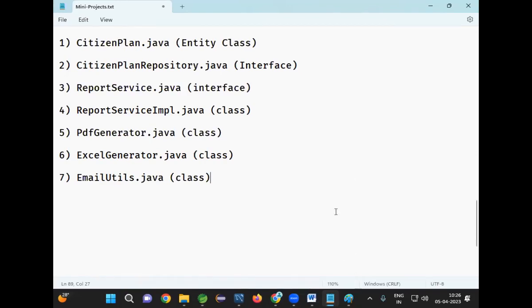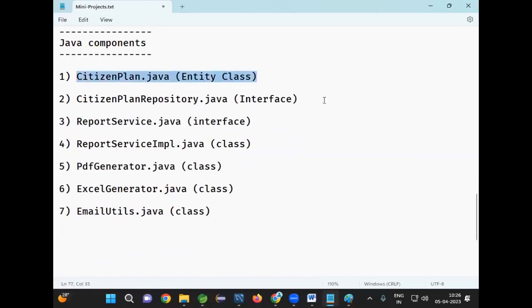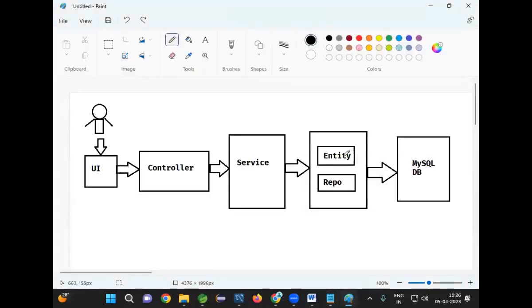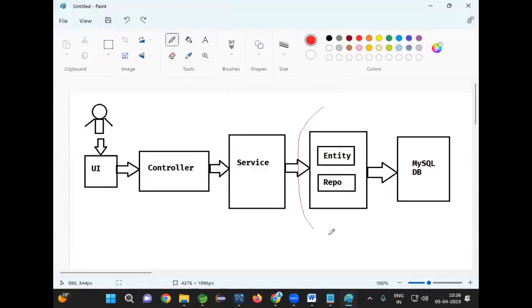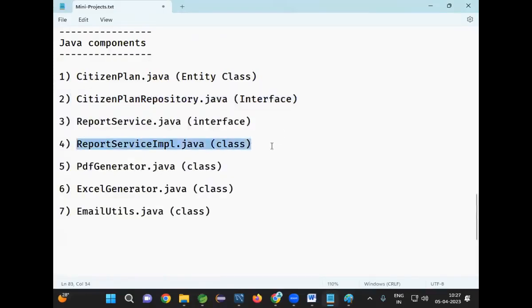Then after, you see CitizenPlan.java, that is an entity class. It is mapped to the database table. To perform operations with the table, I'm having a repository. Right. With this, my persistence layer components are analyzed. Then I need to go for service. In the service, I'm not writing the class directly. I'm writing an interface. What all the methods we need, first we will write in the interface as abstract methods. After that we are going to provide implementation for those methods.